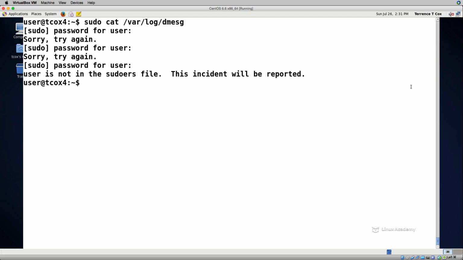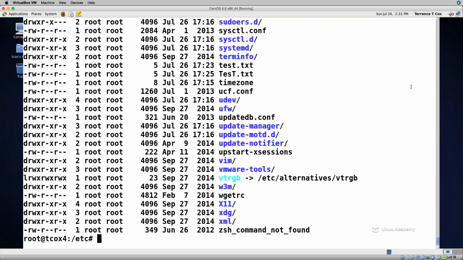Well, what is the sudoers file? The sudoers file is a special configuration file like /etc/passwd or /etc/group that contains elevated privilege information. And there's a couple of ways that a user can be added to the sudoers file. So let's take a look at what that looks like. We'll log back into our root user and we go to the sudoers file. So let's edit the sudoers file.